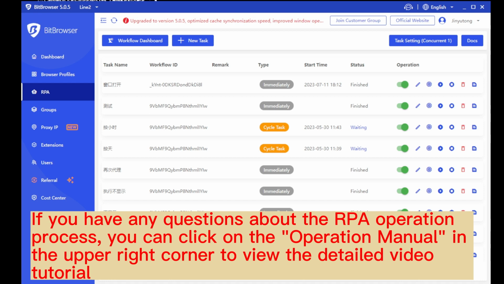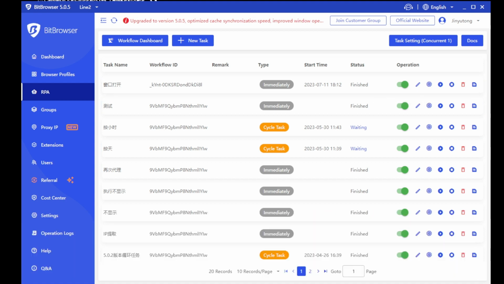If you have any questions about the RPA operation process, you can click on the Operation Manual in the upper right corner to view the detailed video tutorial.